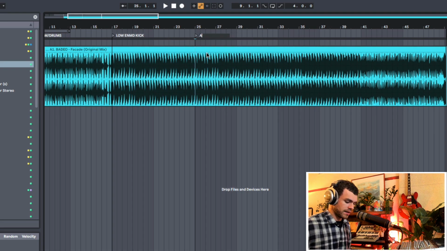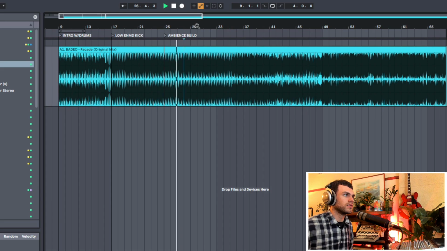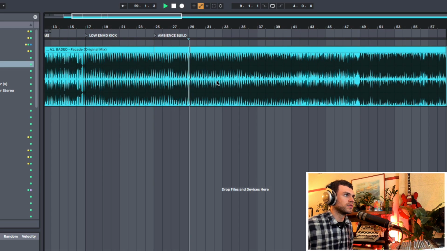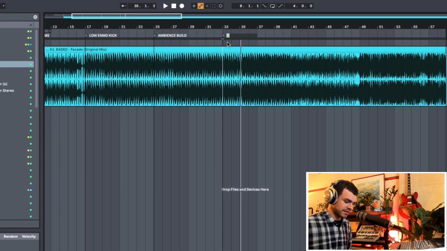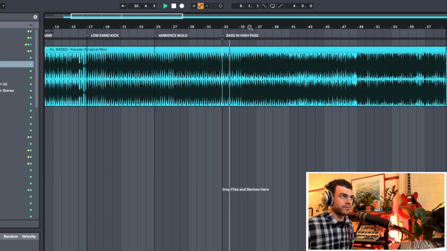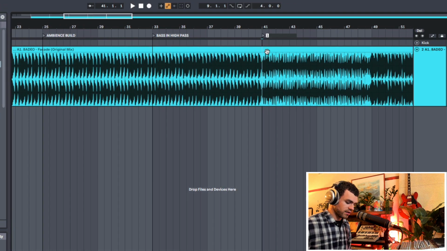So there's some ambience building, right? Okay, so the bass comes in, bass in, high pass. And it looks like here we have a little 8-bar build.